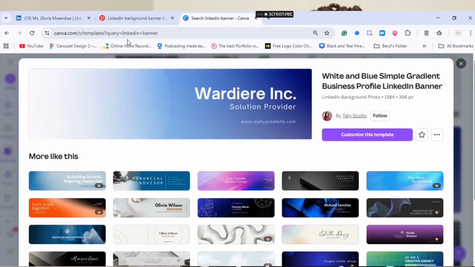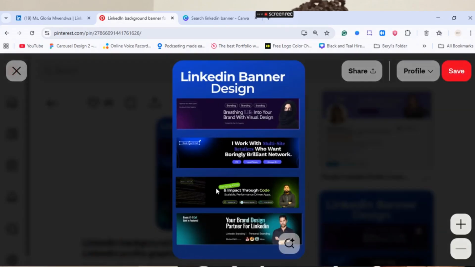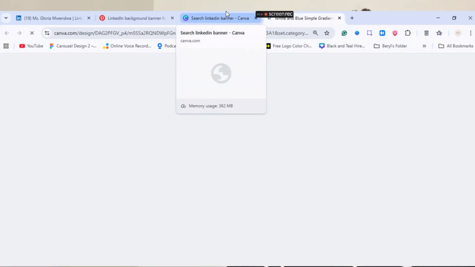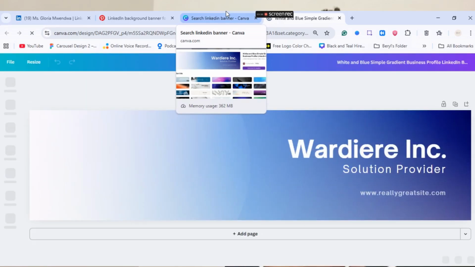Say for example, I select this one, and then on my Pinterest, I had decided to go with one of the designs that are in these 4 ones, and I decided to go probably with the second one from the top. That is exactly what I'm going to implement when I select customize this template. Of course, you are going to customize it towards your liking. So ensure that you've selected a design that actually fits your style and your personality, because it's going to be beneficial in the next step.